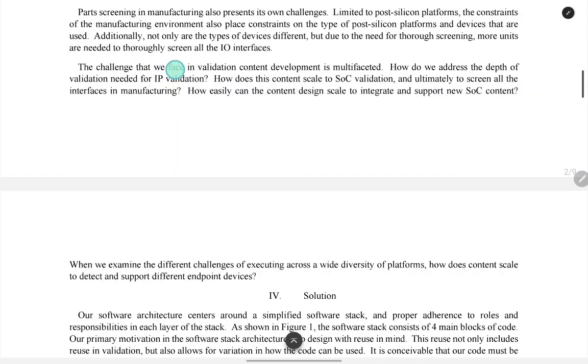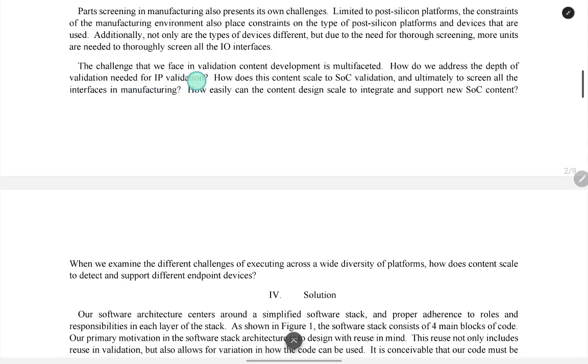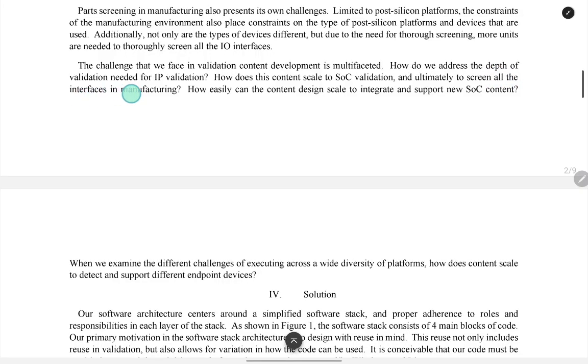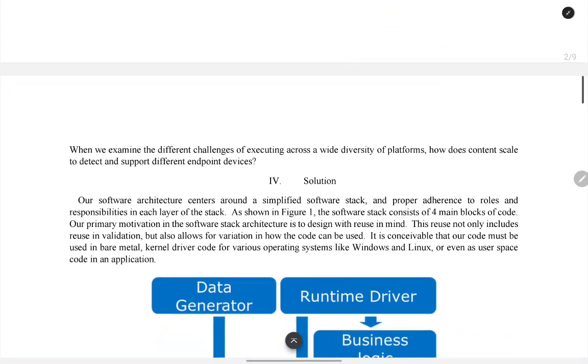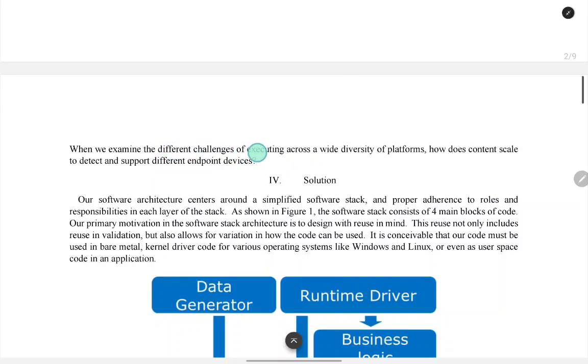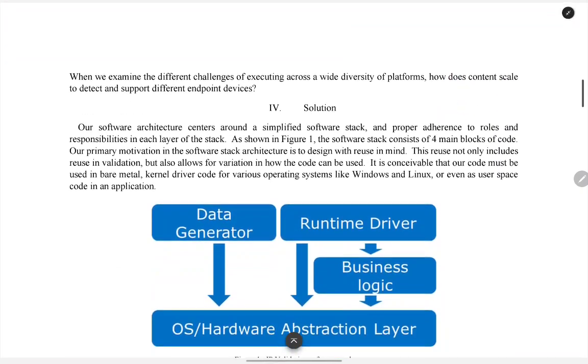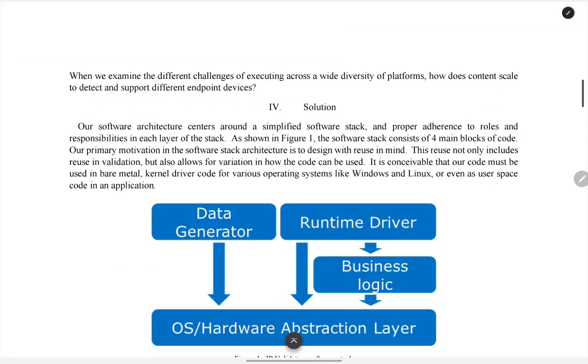The challenge that we face in validation content development is multifaceted. How do we address the depth of the validation needed for IP validation? How does this content scale to the SoC validation and ultimately to the screening of the interfaces in manufacturing? How easily can the content design scale to the integrated SoC and support new SoC content? When we examine the challenges of executing across the wide diversity of platforms, how does the content scale to detect and support different endpoint devices?